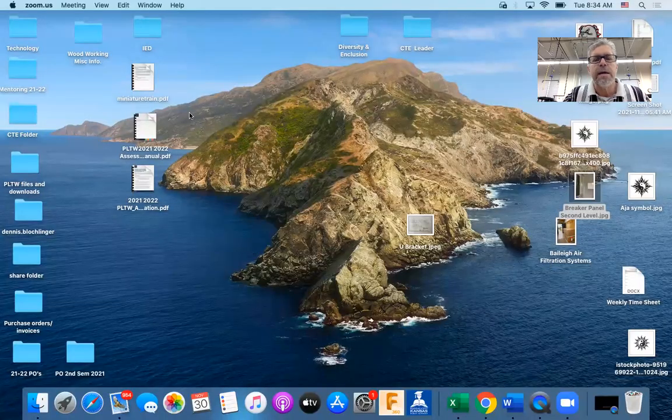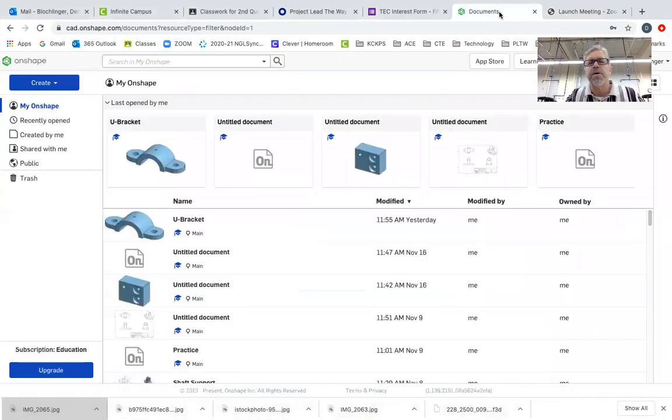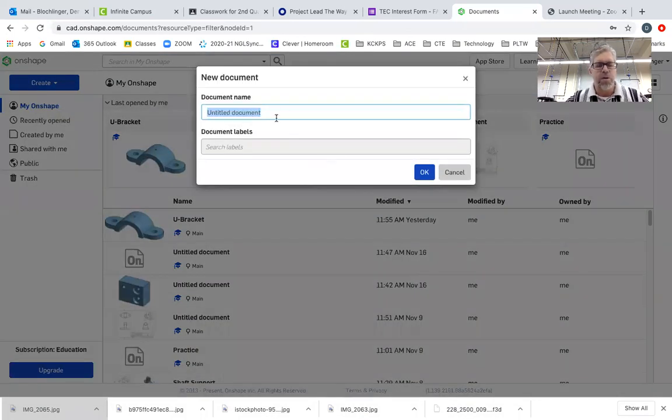I'm going to share my screen with you. Okay, I've got Onshape opened up here. Make sure I've got my audio on for you guys. Okay, let's create a new document, and we're going to call it angle V block.